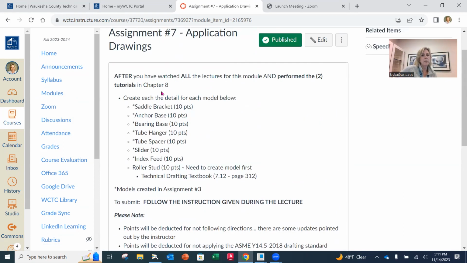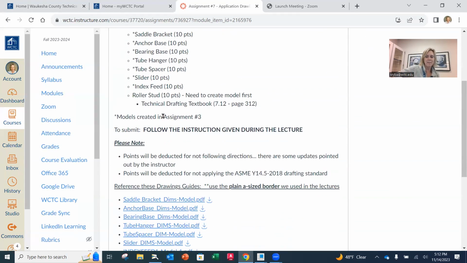After you've watched all the lectures and/or been here for them, then perform the following assignment. And the reason I'm saying that is because I want to make sure that you have the practice that you need in order to be able to do this and to be able to do it correctly. I'm going to be sharing some things along the way with you that are going to be required that you have to do.